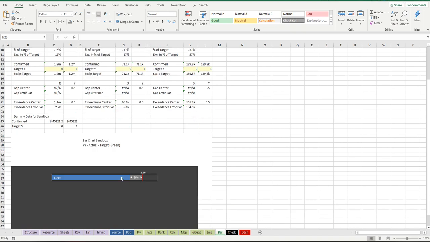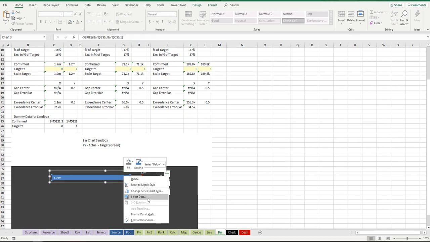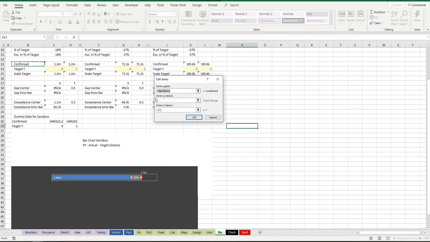Oh, before you go, I forgot to do one thing, yeah? Right-click the chart, select data. I forgot to redo the confirmed. I used and abused it, remember? So edit, and then confirm's fine, and then it's basically this data here, and finally this data here.